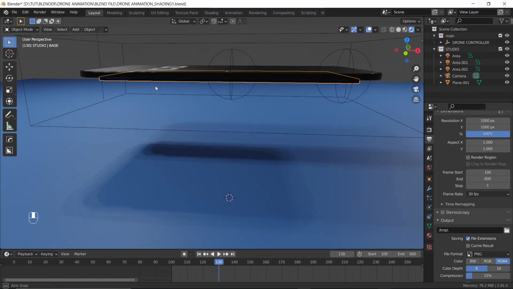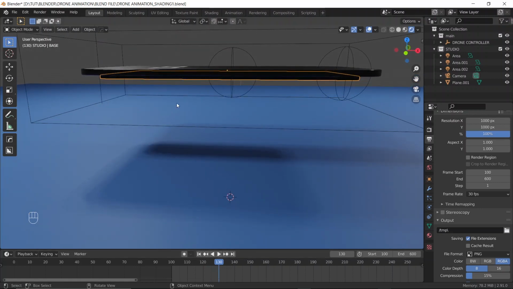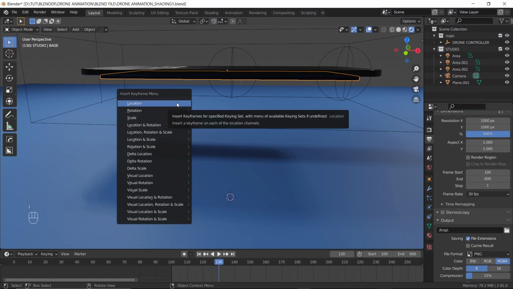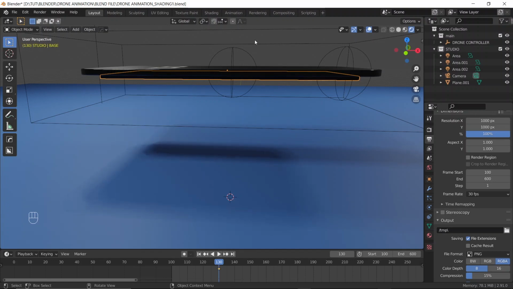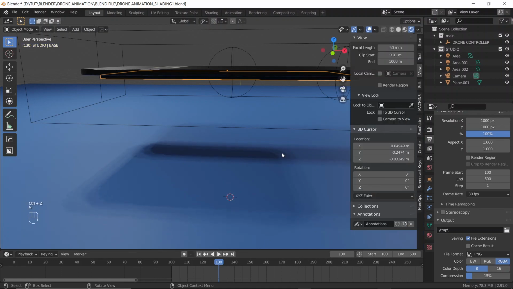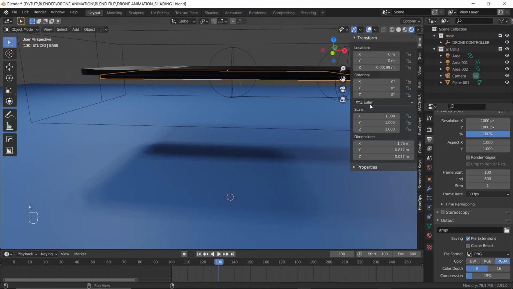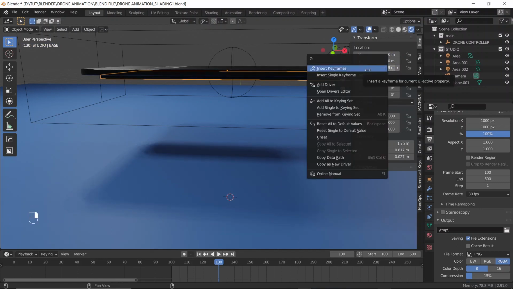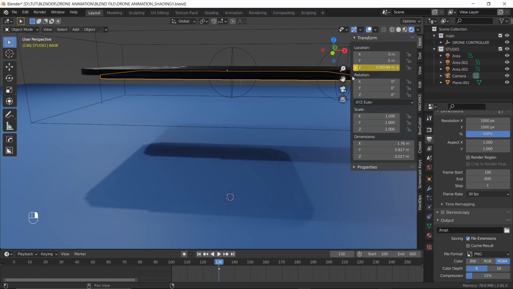Okay, I'm just gonna select this. Now there are two ways to add keyframes, or the two most common ways. One of them is just hitting I, and then you add a location keyframe. There you go. Or you hit N and go to item, and over here just hover over the axis that you want to add a keyframe. In this case it's the Z axis, so I'm just gonna hit I over there. That's one way. Or you can right click on the Z axis and hit single keyframe.